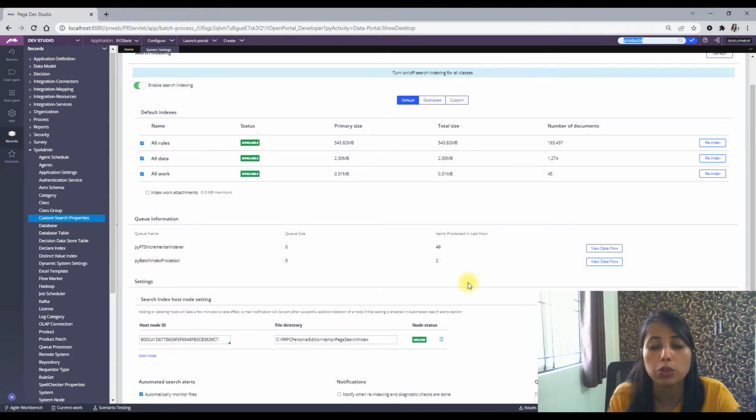Okay, now coming to incremental indexing, how does it work? What I mean by incremental indexing is when you have created some work object, or when you create some new rules, then these new rules have to go to the Elasticsearch and be stored there so that they can be fetched in the next fetch. For it to work, there is a queue processor which has been created by PEGA, and that queue processor has the responsibility to do the same. As you can see, pyFTSIncrementalIndexer is the queue processor responsible for this.